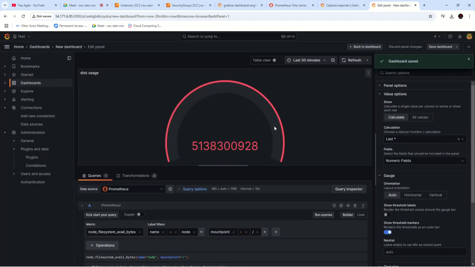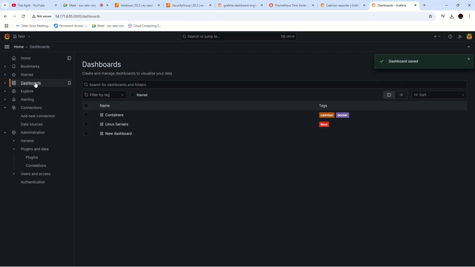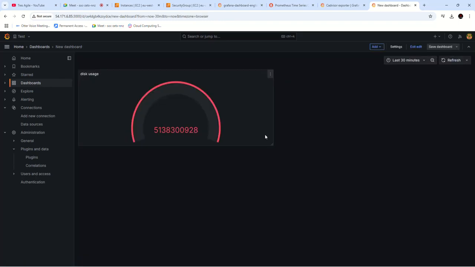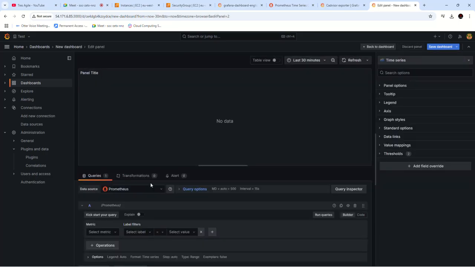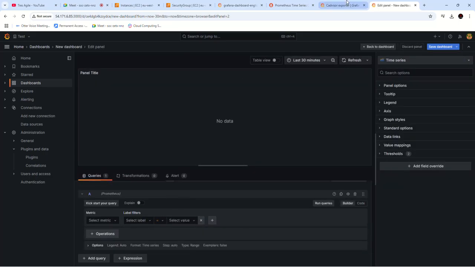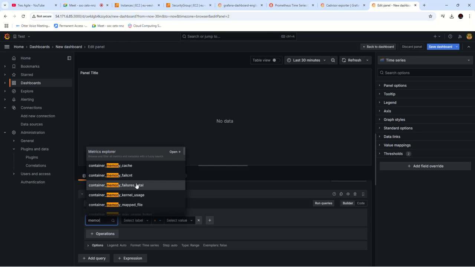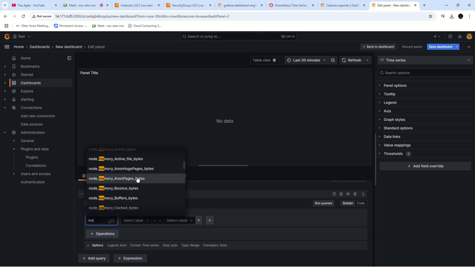Let's go to dashboard. New dashboard. I mean the name I just gave, new dashboard. You can simply drag and drop. See, like this you can do anything. You can have one more panel, one more visualization. Maybe let's say memory. Select memory, or container memory, maybe node memory. Node memory.